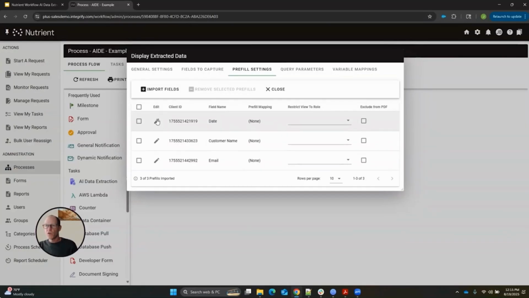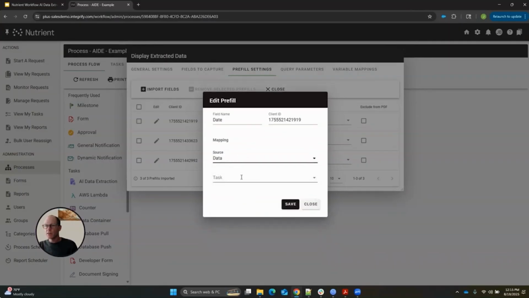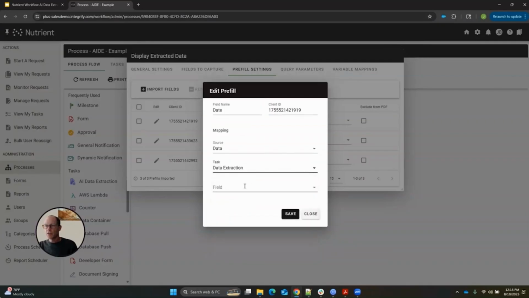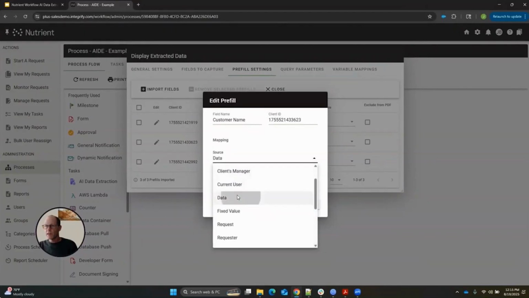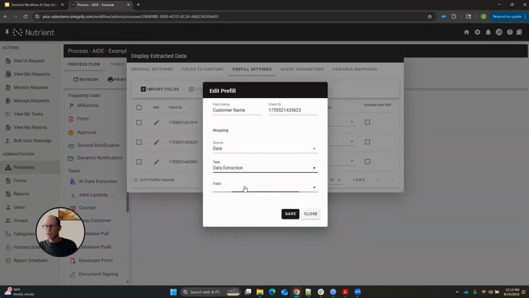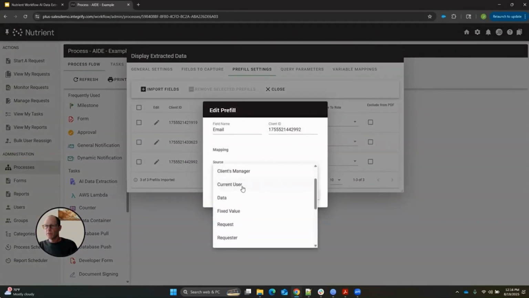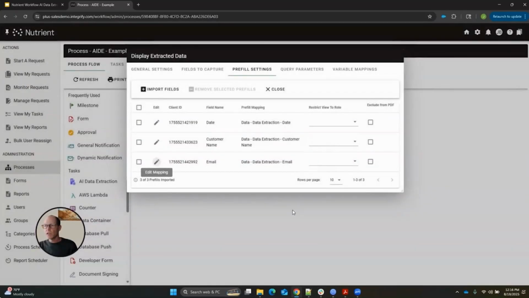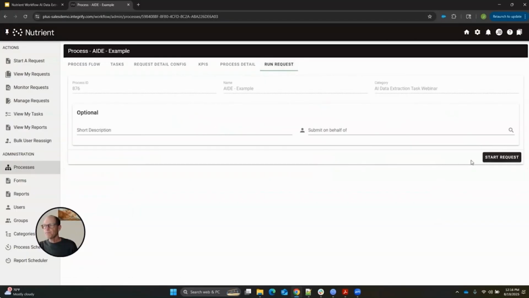So I'll go to my pre-fill settings, and here are the fields on my form, and I just want to map these to the results of the data extraction task. So I'm going to say I want to pre-fill this with data from the data extraction task, date field. For the customer name, same thing. I want to pre-fill it with data from the data extraction task, customer name, and finally the email. So data from the data extraction task, the results of the email extraction. So I'm going to go ahead and save this, close this.